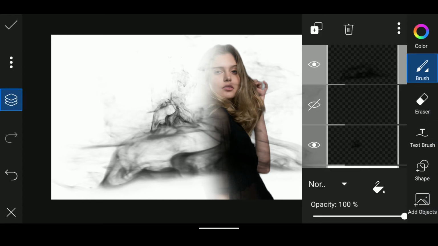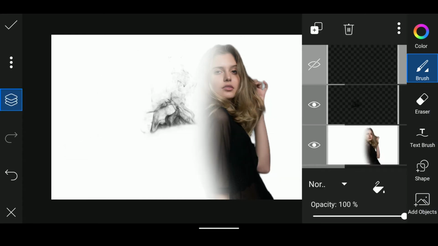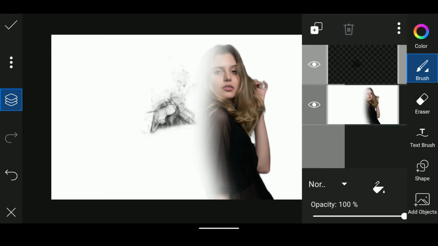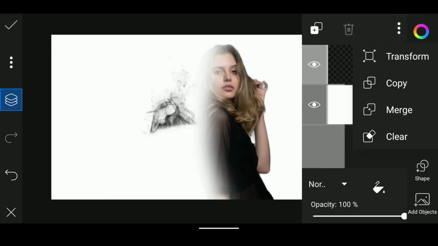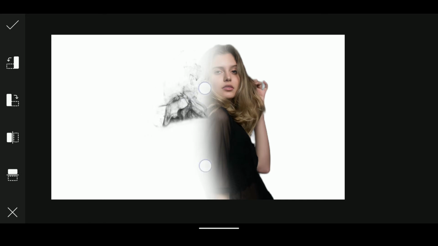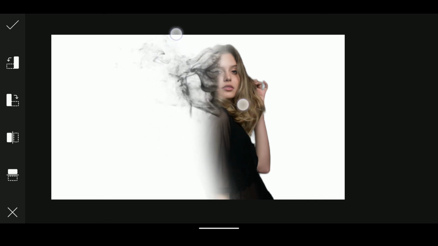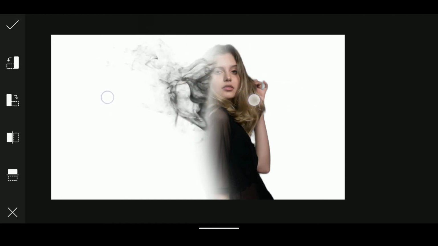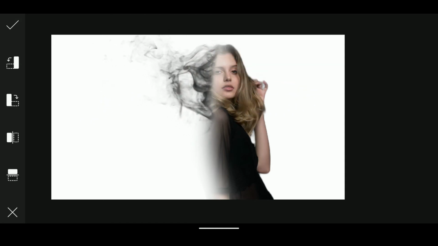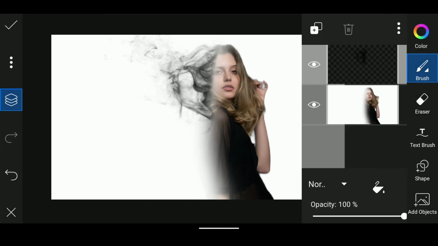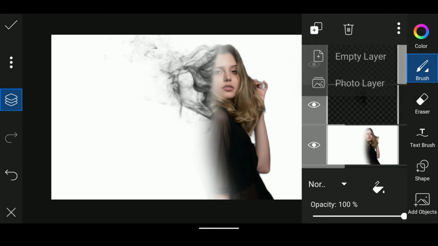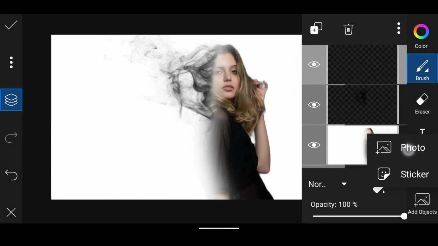Okay, now let me delete this photo and just unhide it and delete this layer. Now transform this layer. Cover like this and click check. Now create one empty layer and add a photo.